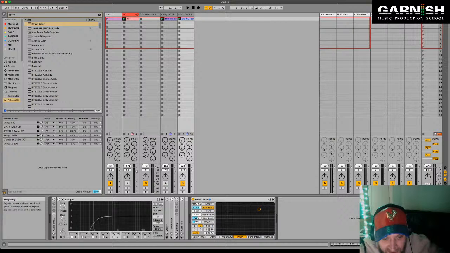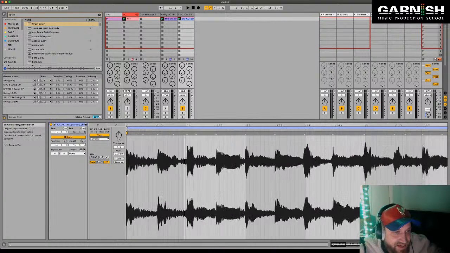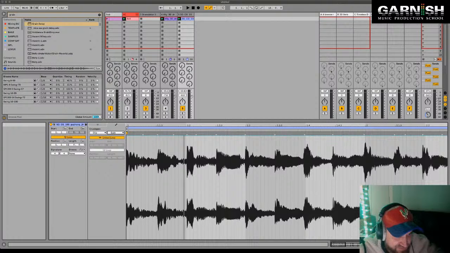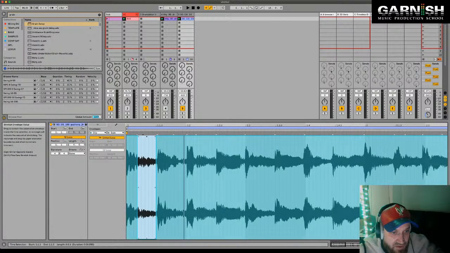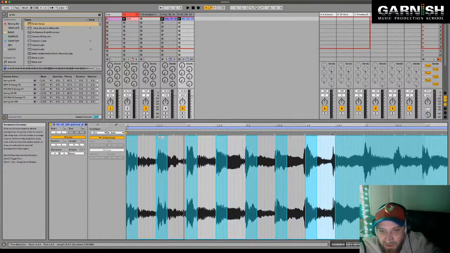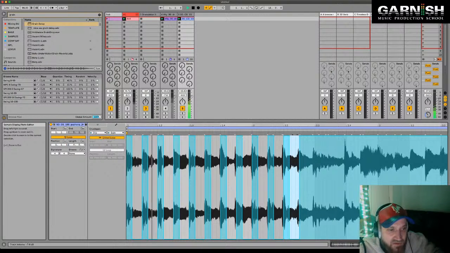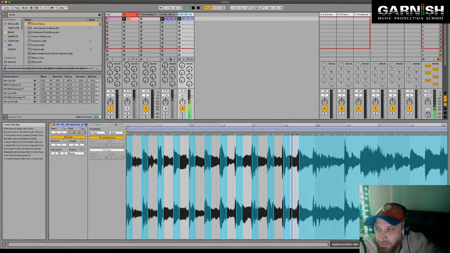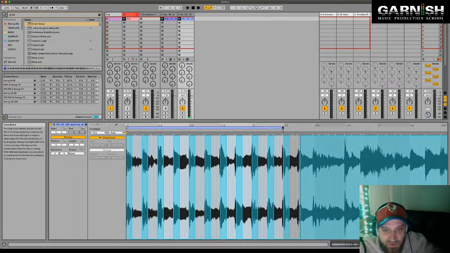So let me do one thing. Let's make it a little bit more percussive. I'm just going into the clip envelopes. Here we go. All right, good enough. So again, I just made it a little bit more staccato.